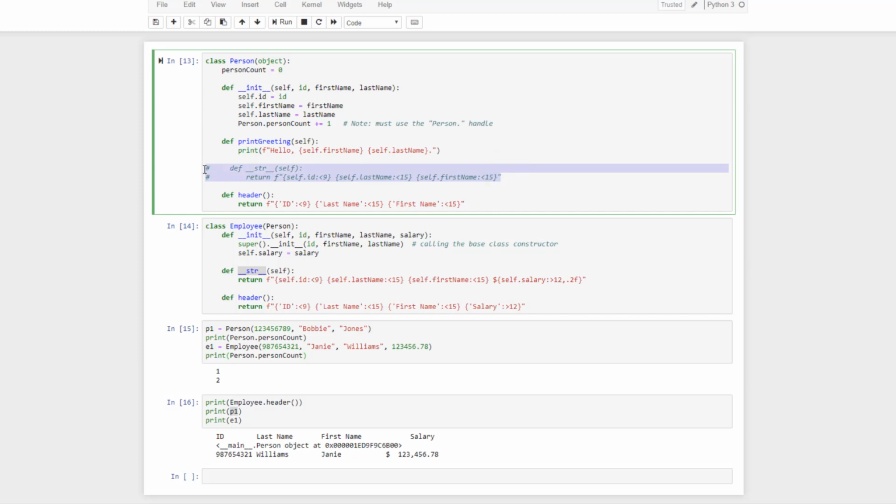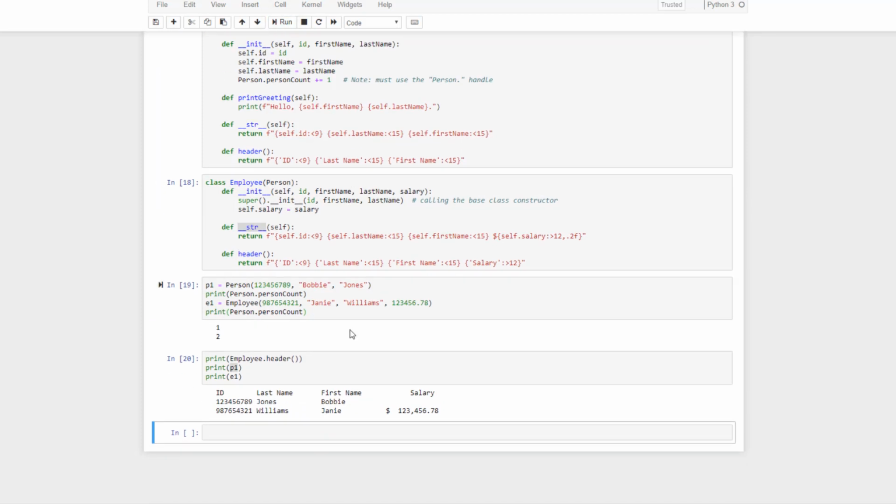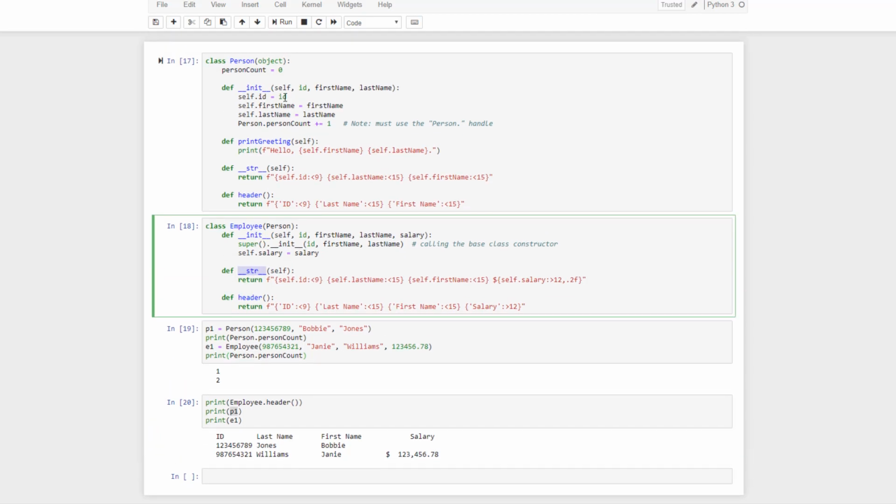So let's go ahead and put this back in so they both have a str. And you can see we now have properly overridden the str method for all of our classes, both employee and person, and then obviously str is being defined in object as well because we saw that it was doing something when we removed str from our classes.